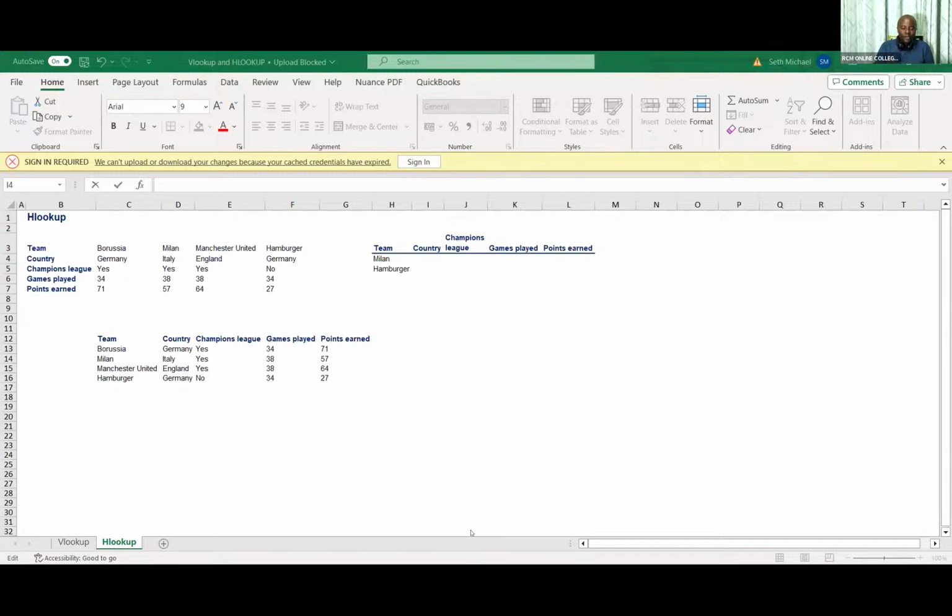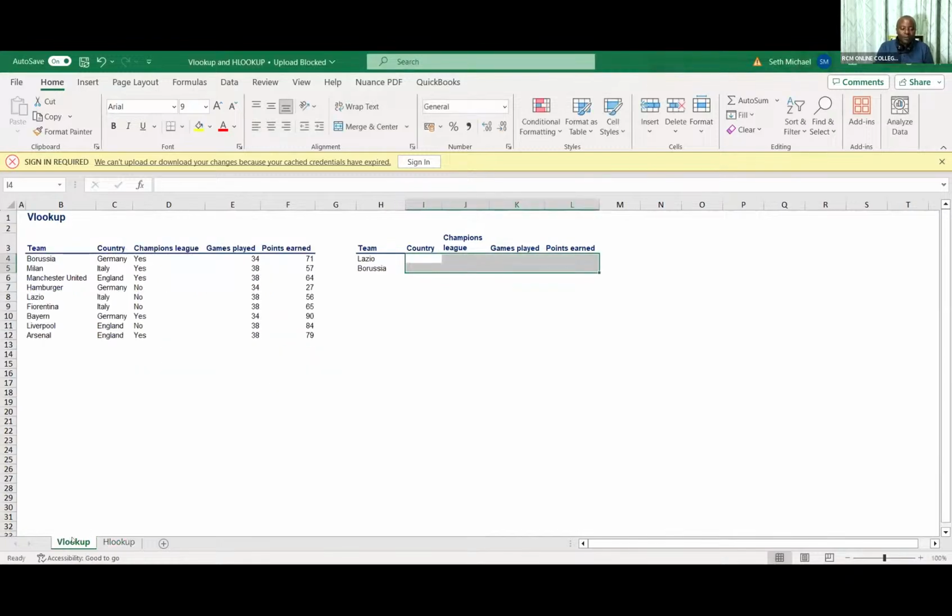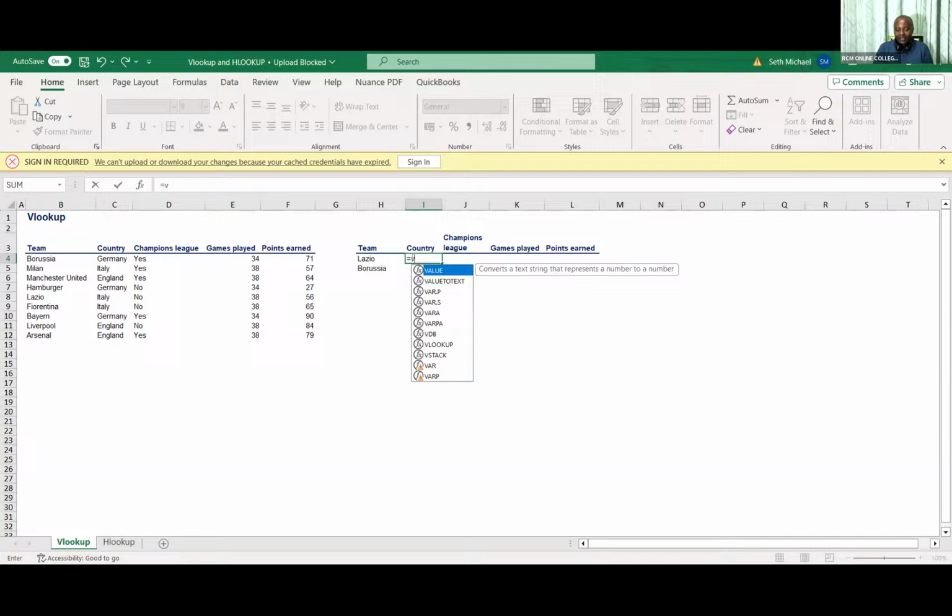Are you able to? I can see she's using the wrong one. She's not using the correct one. This is written HLOOKUP. Go for the one written VLOOKUP. Yes, that one. So equals VLOOKUP, then the lookup value.